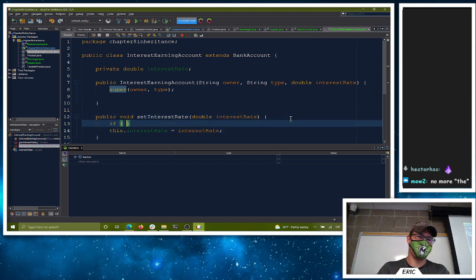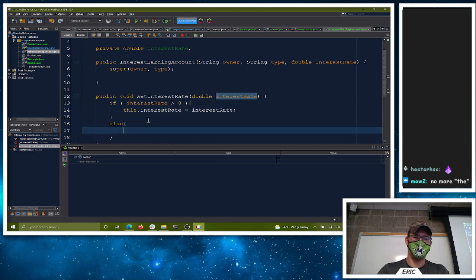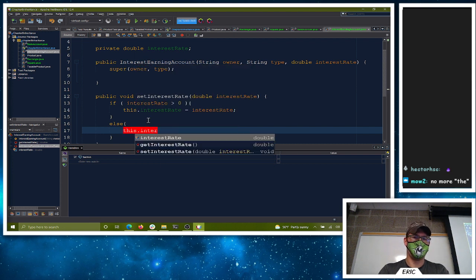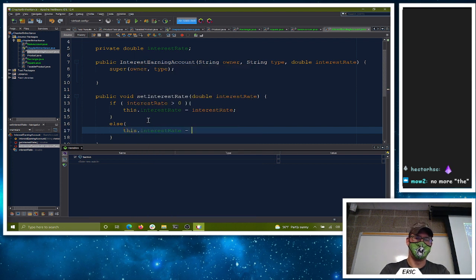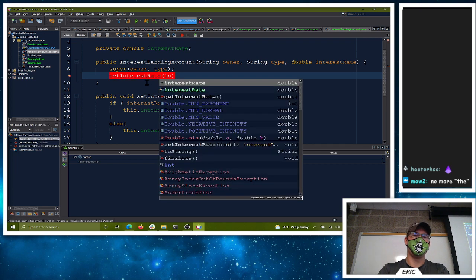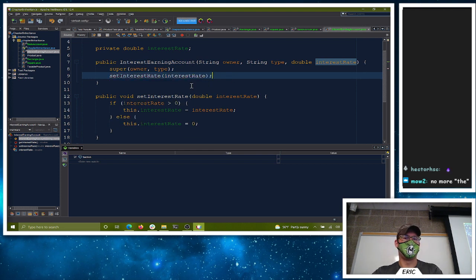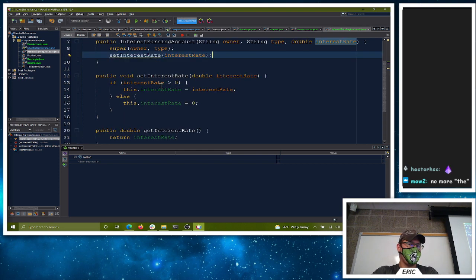All right, so if interest rate is greater than 0, sure, we'll take it. If not, we'll say the interest rate is 0 instead. Interest rate equals 0, and then our constructor can just call our method set interest rate given interest rate that was given to it. Okay, so cool. Now we can get interest rate, we can set interest rate.